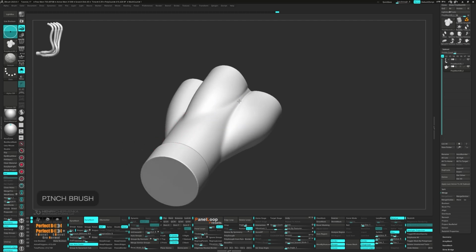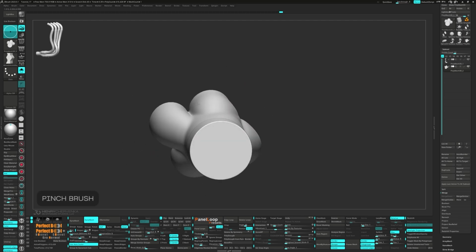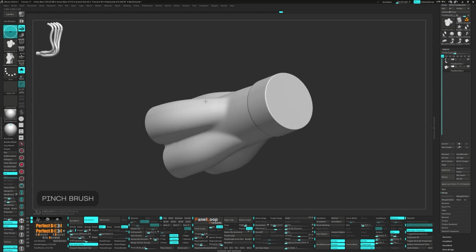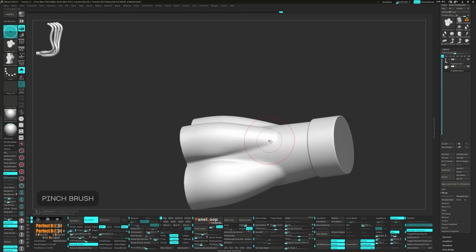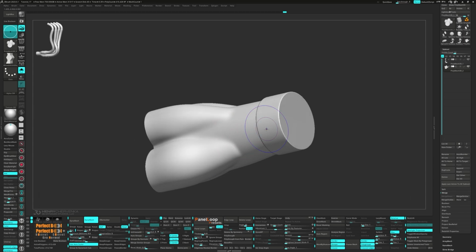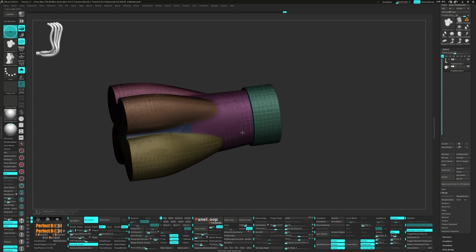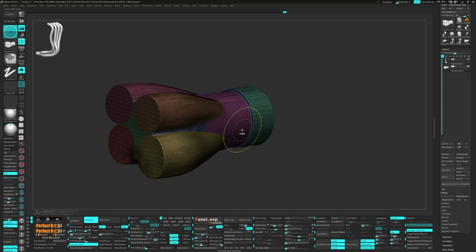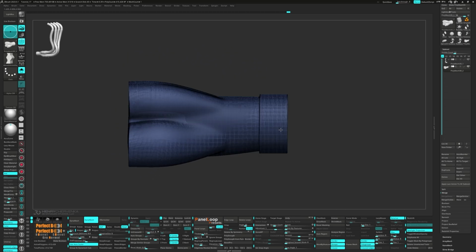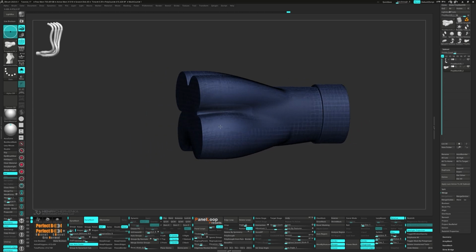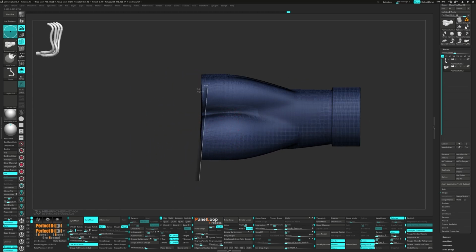This brush does what its name suggests. It pinches the geometry of your model. Imagine taking a piece of clay and pinching it between your fingers. That's what this brush does digitally. When you drag it across your model, it pulls verts closer together, creating a tighter, more concentrated area. This brush is very useful when you want to create sharp edges, creases, or intricate details on your model. It's frequently used in both organic and hard surface modeling.